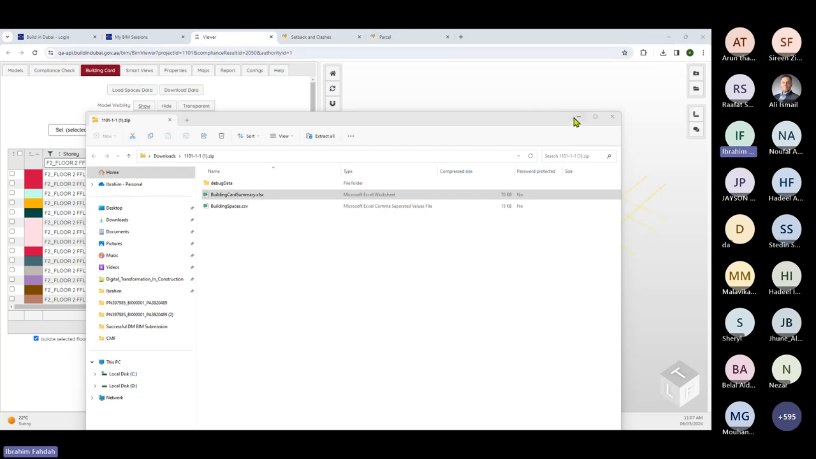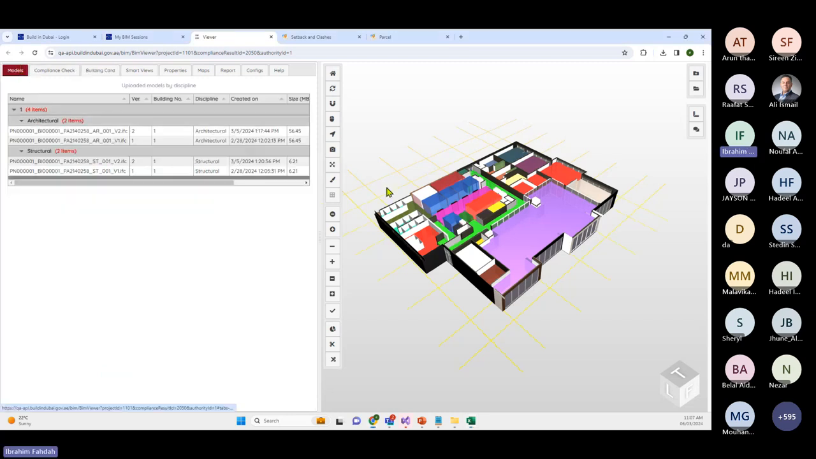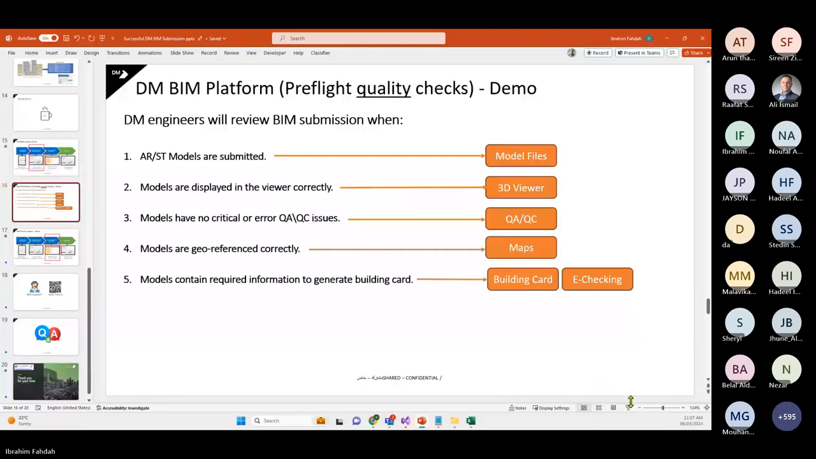So that's a quick tour of the checks you need to do. And if all the checks I showed are fine, in that case you can say that your model satisfies the requirements for the submission purpose, and that will give the DM engineer assurance that your model is fine.